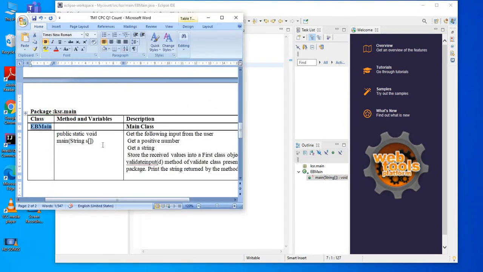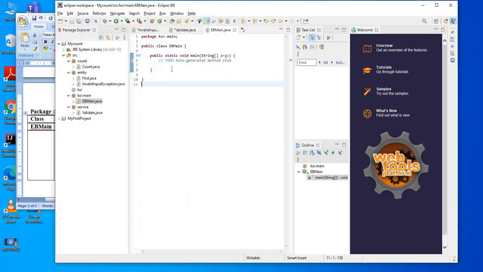So in that we have to create the object for the first class, and we have to get the number and we have to get the string. These are all the things we have to do. So let us create the object for the first class. First let us give the object name as D, and then new.